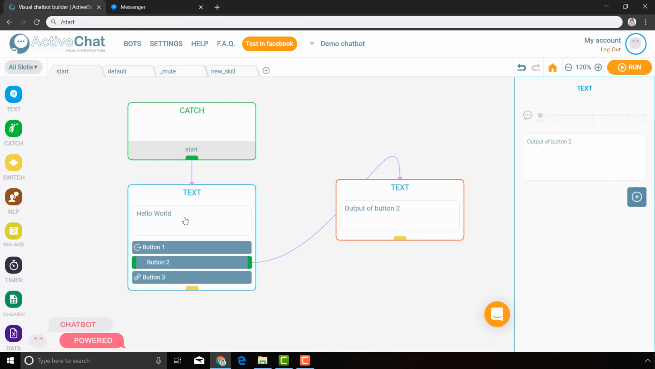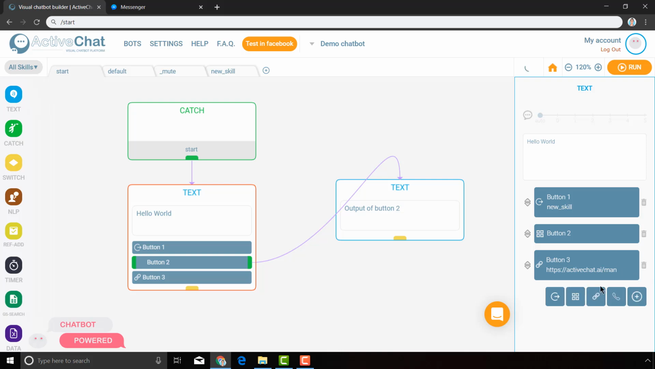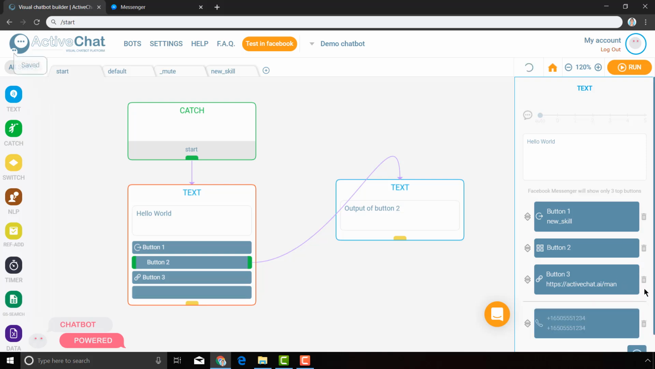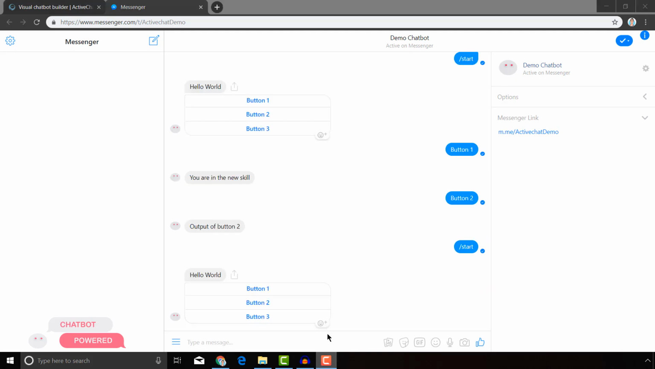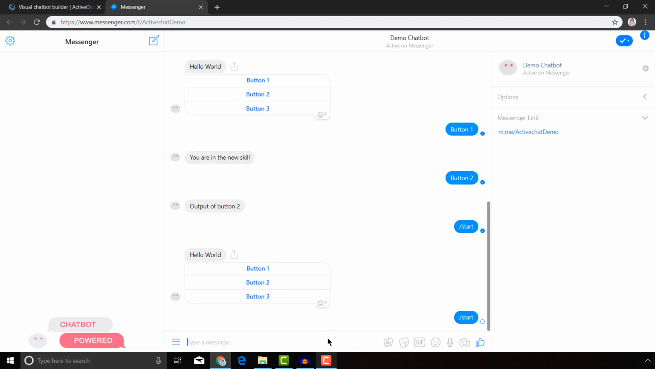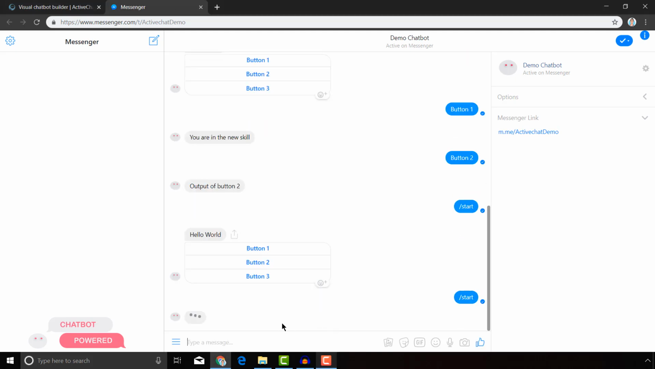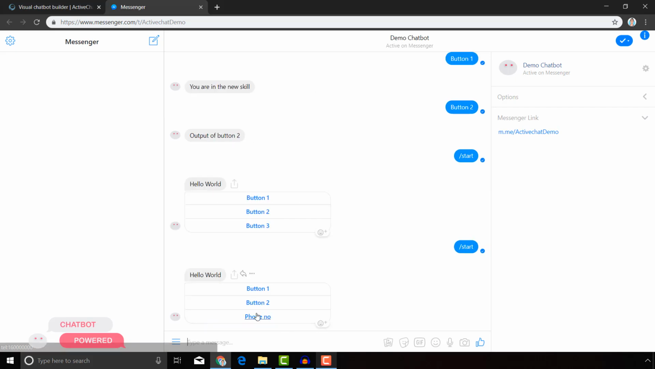Now let's remove one of these buttons and add in a phone block. This block is something you can call like phone number, and you can add in the phone number with your country code and hit run. So once the start skill is triggered, these 3 buttons should show up along with this piece of text, and the last one would be the phone number.